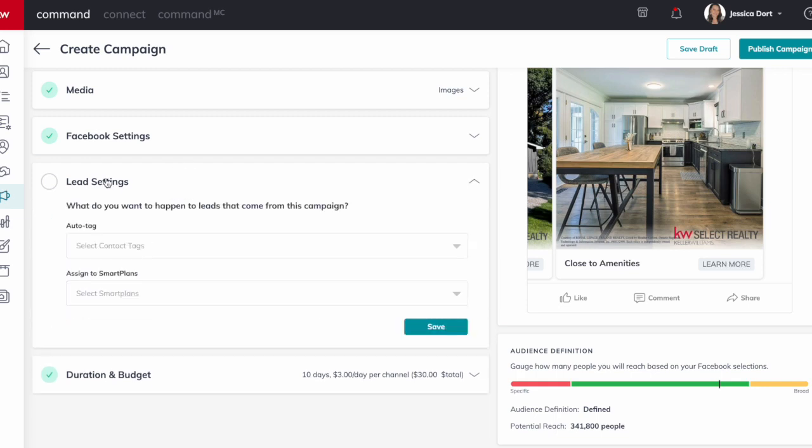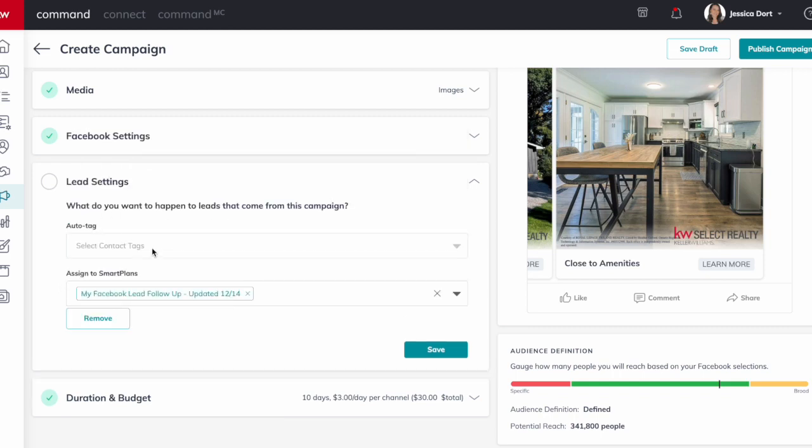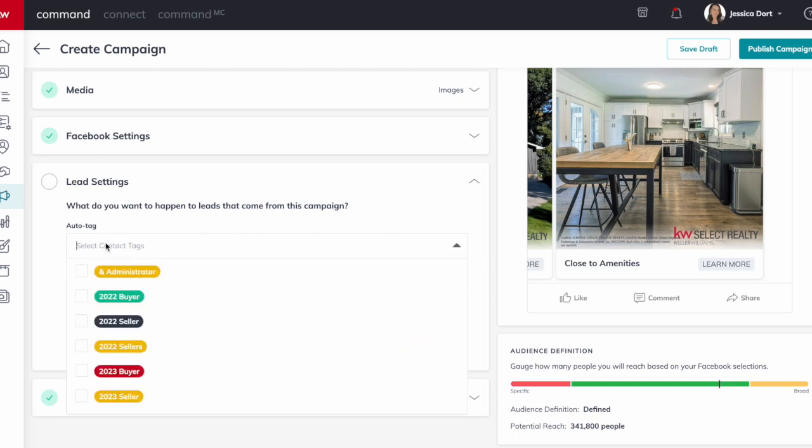Then we have our lead settings. So this is a nice thing if you are using Smart Plans. You can set it up so any leads that you get from this ad, so someone clicks on it, they fill in their info, you can set up a Smart Plan ahead of time and then automatically link any leads to that Smart Plan. So I can choose my Facebook lead follow-up smart plan here, and as soon as someone gives me their info, they're in my database as a lead, and then they're already receiving the emails that are in my smart plan.